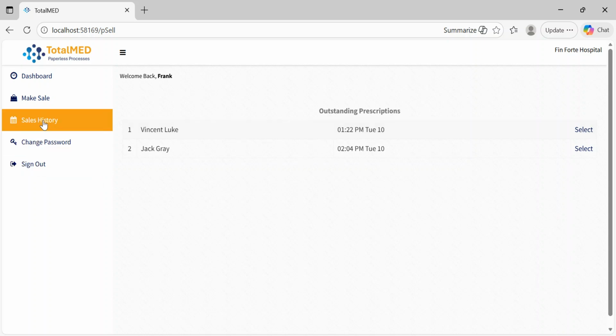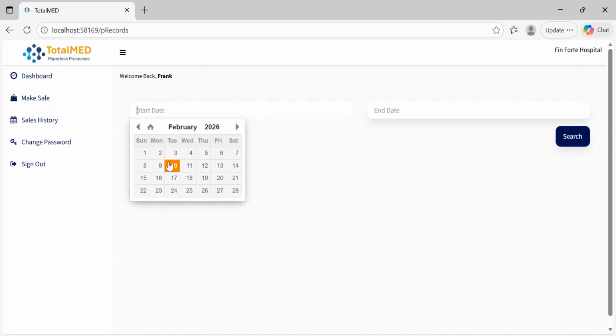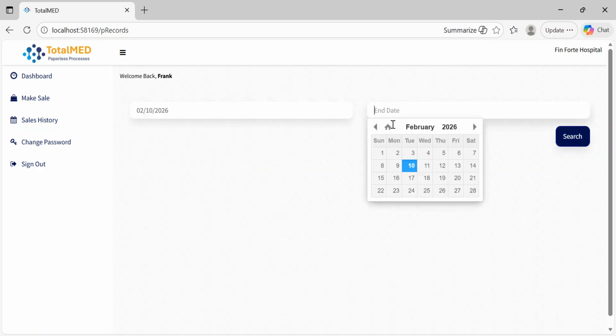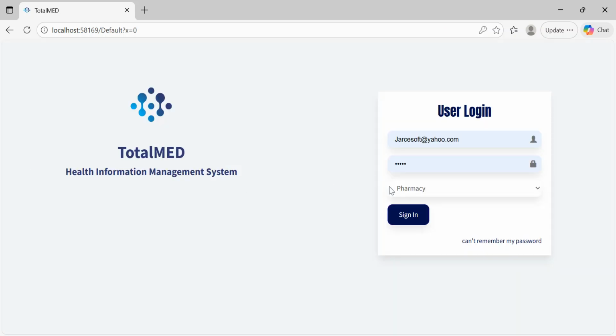So that's that. This shows as sales history. I'm just going to run for today alone, and you see the drugs and the total amount of money that is due to be remitted to the accounts. Right. So that's pharmacy.